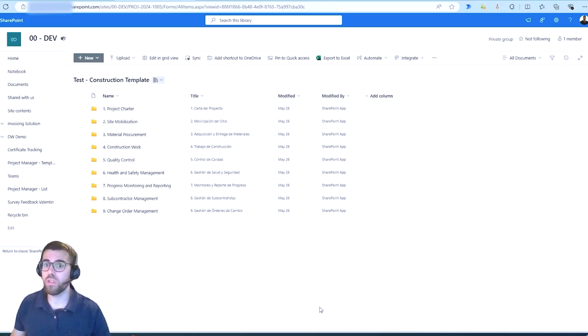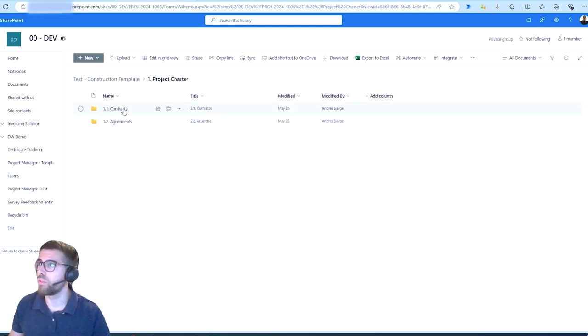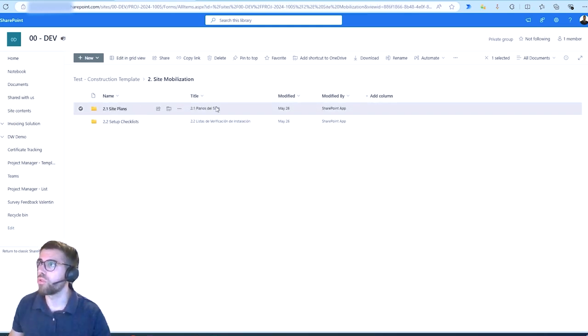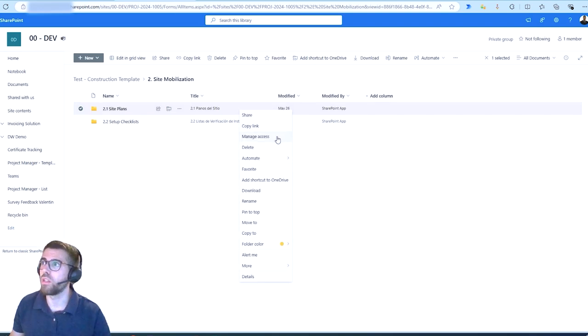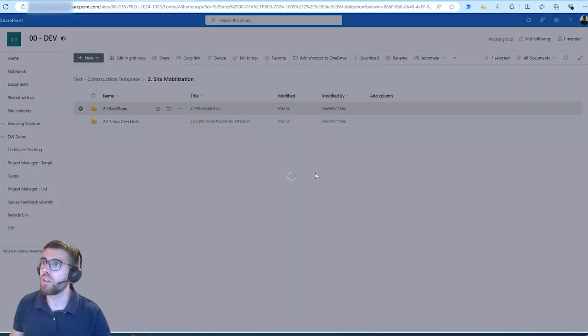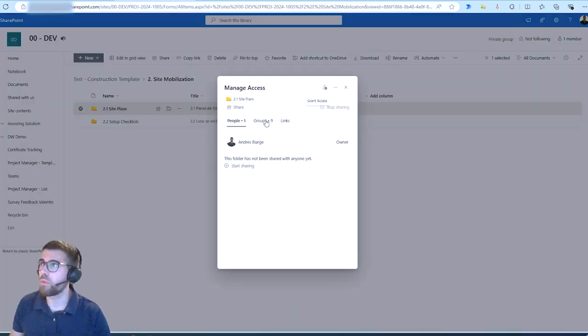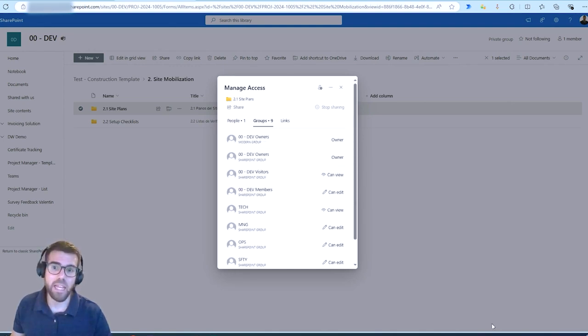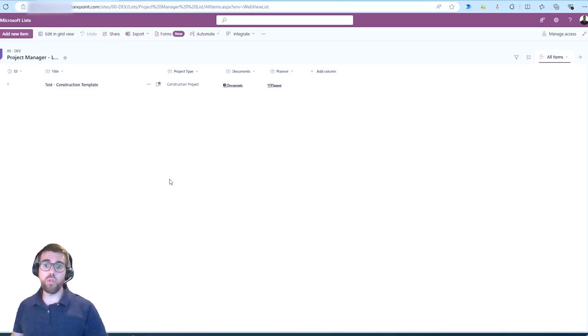So when the project is automatically created, then we have here the folder structure with the different subfolders and then if we just go here, for example, we can check in the manage access button these ad hoc custom permissions for these folders. So here, for example, we have these people who only can view, the rest of them can edit.